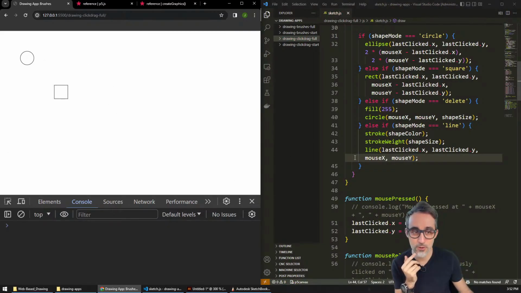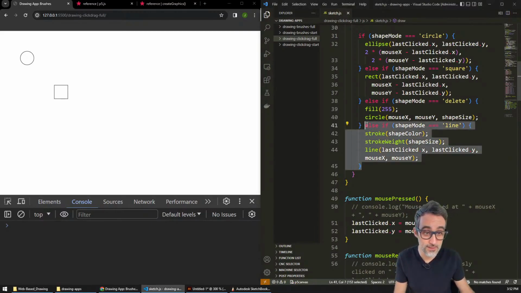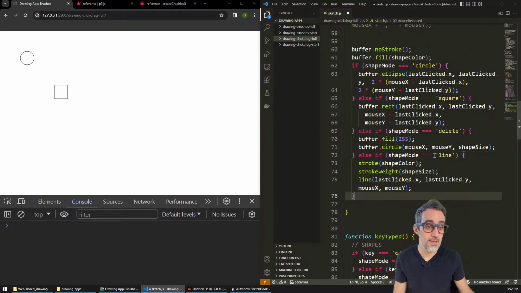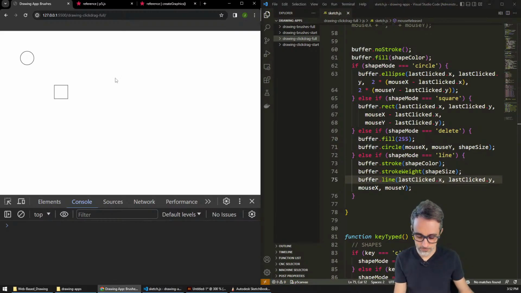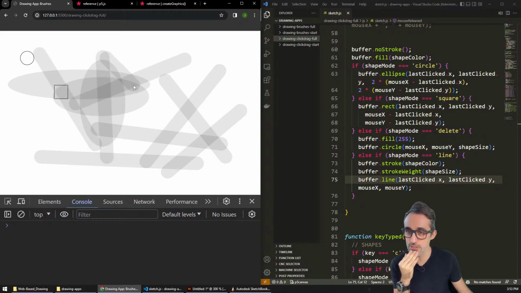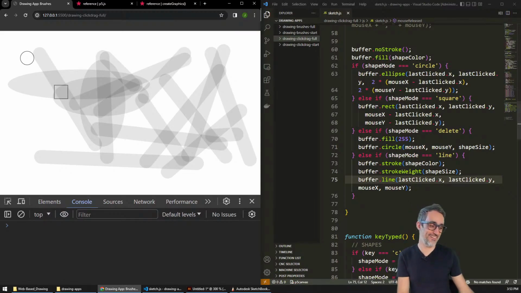And then when I let go, what I need to do is add this exact same code, but I need to add it here and make sure that I change this to the buffer. Okay, fantastic. So ellipse, rectangle, and then a line that becomes permanent and permanent. This is very awesome. And the beauty of this is that I can still delete things.